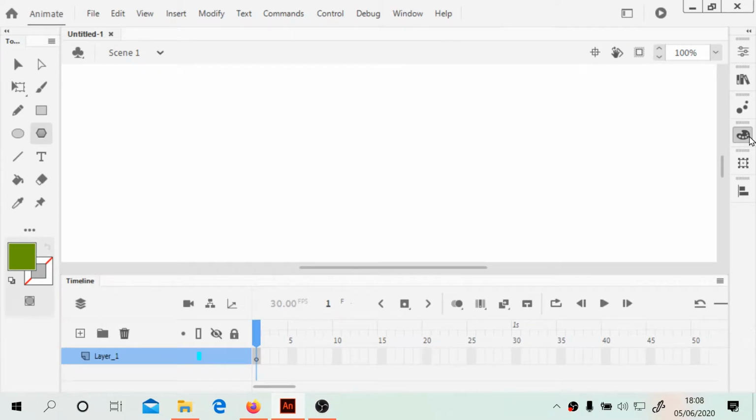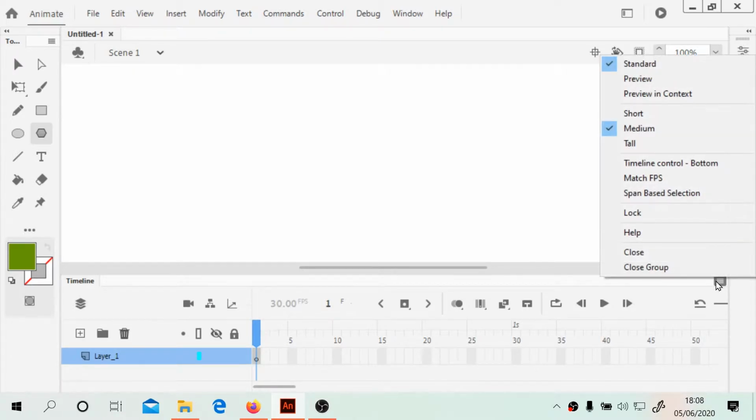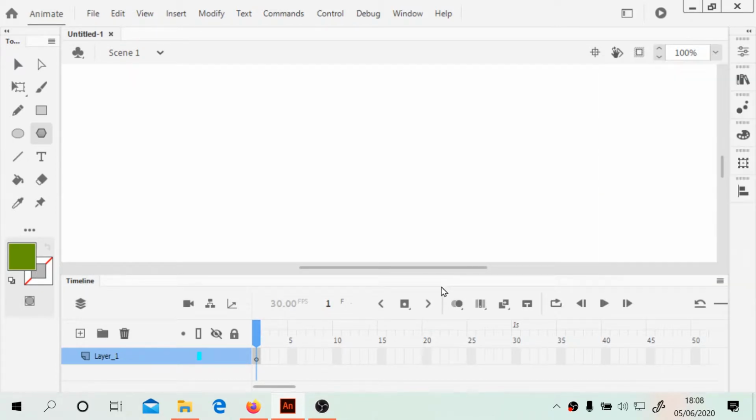You can tell I've changed things around a bit. So just to go through this, I've got the timeline. I've got standard, medium, and we're going to be looking at span-based selection as well. Maybe we'll start with that. I was just looking at the timeline.